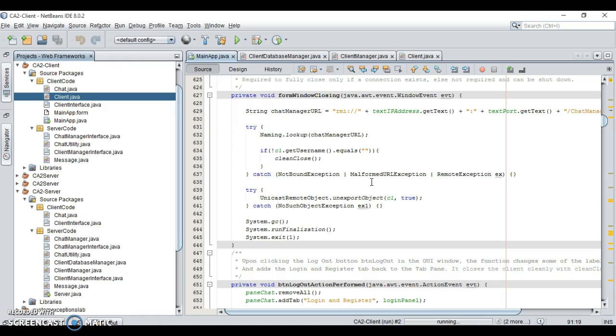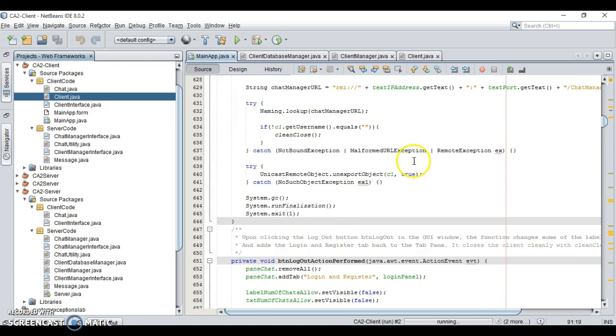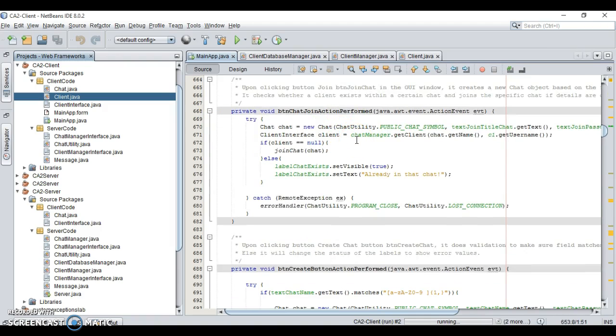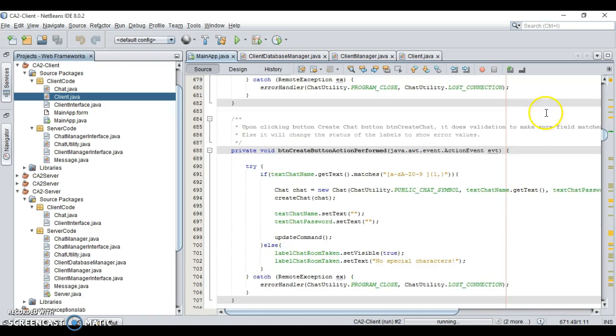The client is removed from every single chat whenever the user closes the program. It's just to make sure that they're online or not. Logout does the same thing: a clean close, and it re-adds the tab for login and register. Now, chat join, you can only do it if the user is not in the chat already. If they are, then a bunch of labels are turned on saying that you already exist. This is used with the chat manager class.